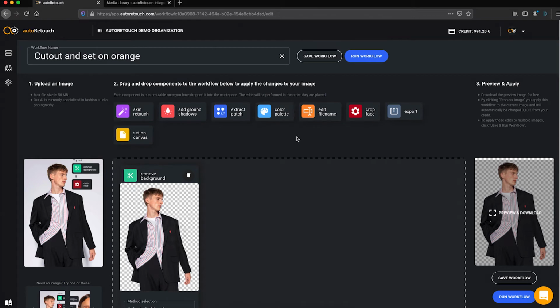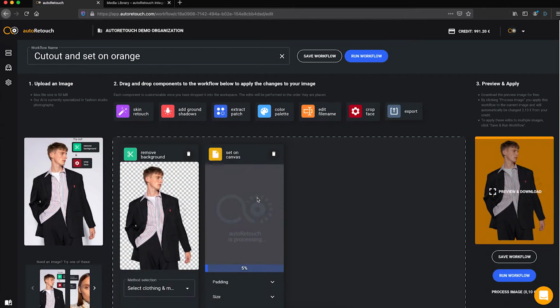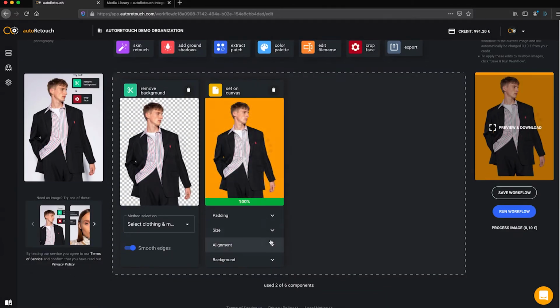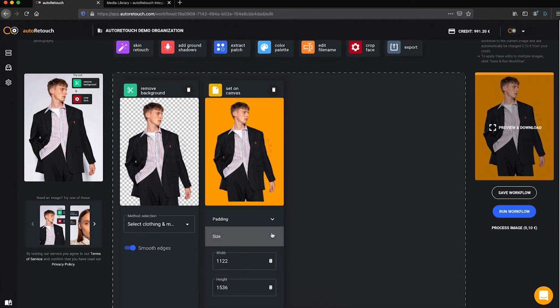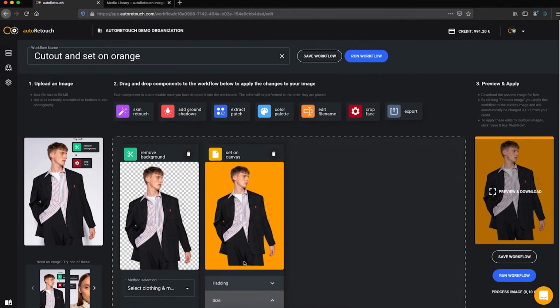Let's start using autoRetouch. The first thing you will need to do is, inside of autoRetouch, set up a workflow of how you'd like your image to be edited. In that case, I'd like the background to be removed, and I want to set it on an orange background. You can select the background color down below here. You can specify the pixel sizes of the image, and you click Save Your Workflow. Now this workflow is called Cutout and set on orange.